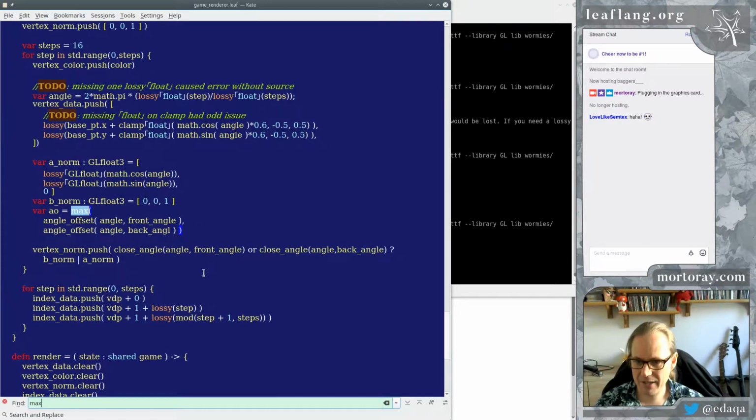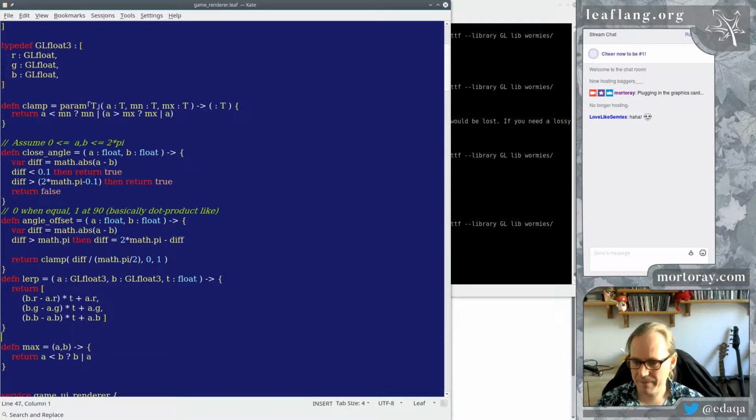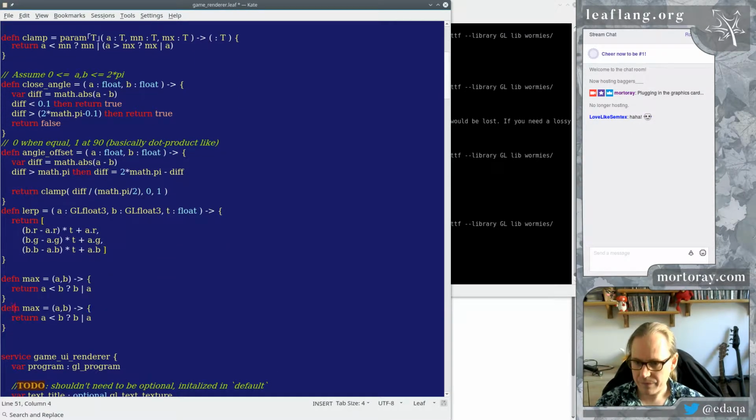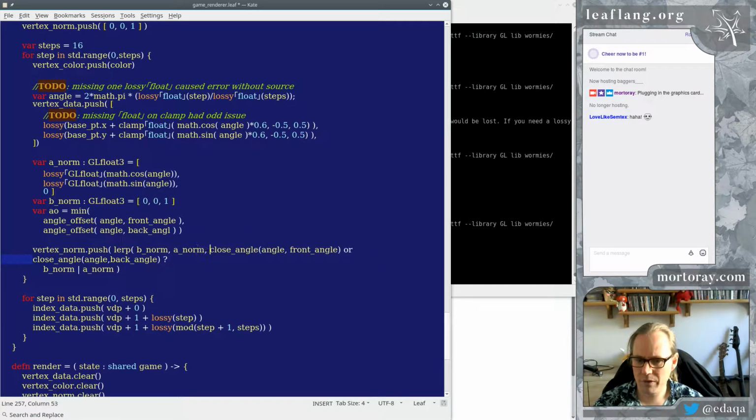And so let's look for that max function. We have the max offset, but actually we want the minimum offset. I just have to write that. Stupid me. Minimum offset. Min AB. Min. So we have this offset, and now we want to do a lerp. And the lerp was, we're going to say lerp between minimum offset, so B norm and A norm AO.